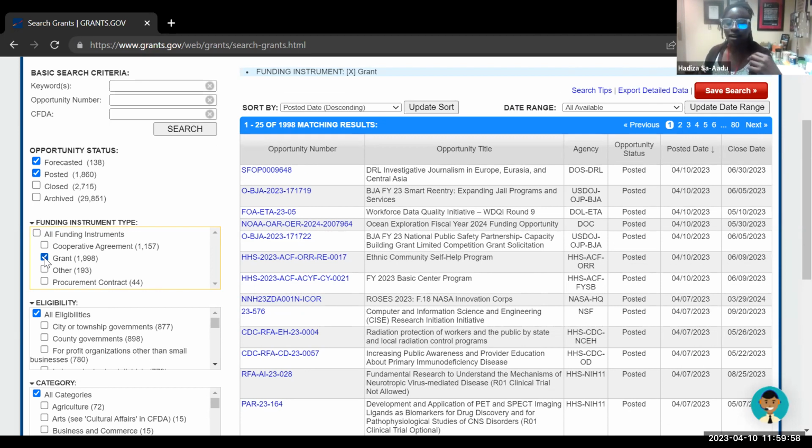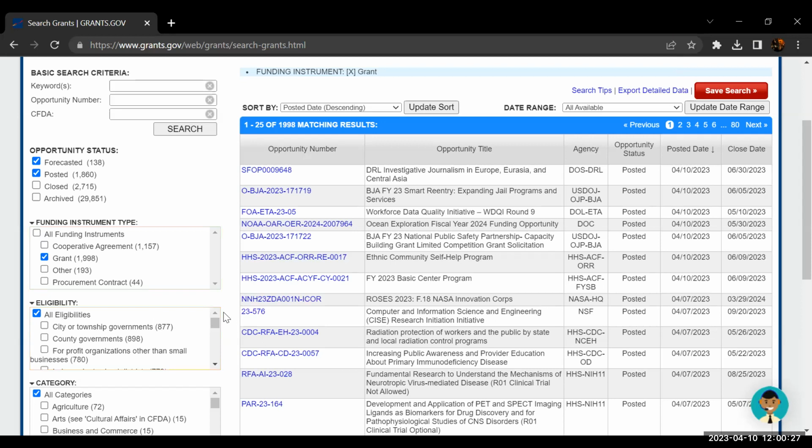So now I have narrowed down what is available to access in this database, Grants.Gov, to the posted and forecasted opportunities that are grant only. I have not specified any kind of category or population or anything like that. It's just what Grants.Gov has. Next, some of those grants are for the state, or national, or international grants.